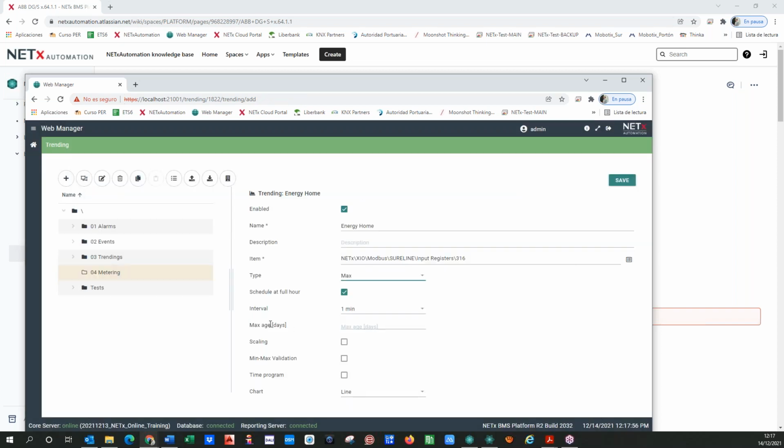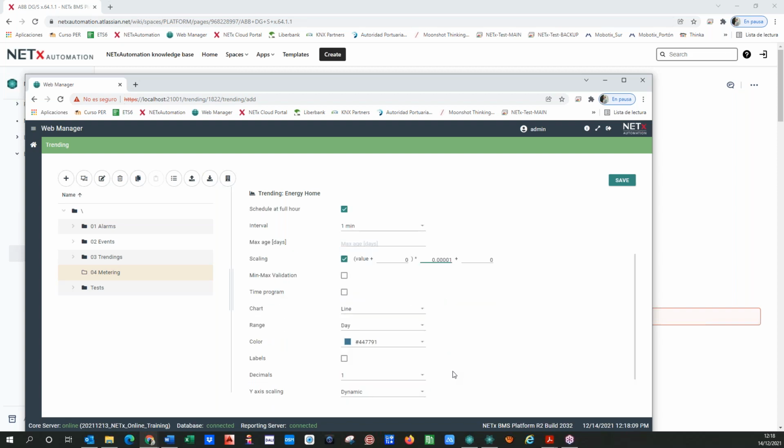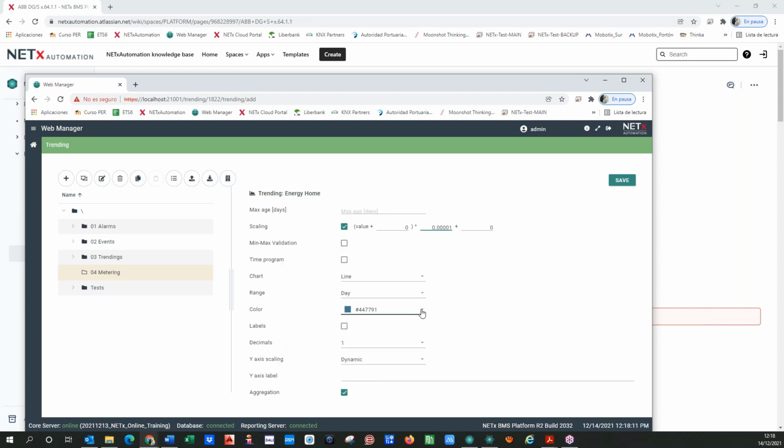Okay. And then I have to apply scaling. I have to apply 0.25, 4 zeros, and that's it. Every minute. Okay. Line is okay.